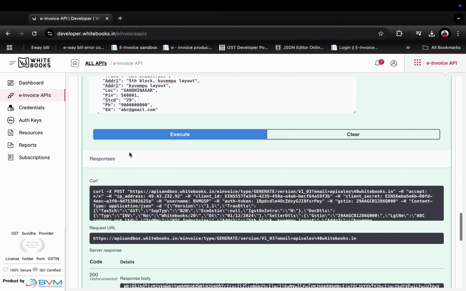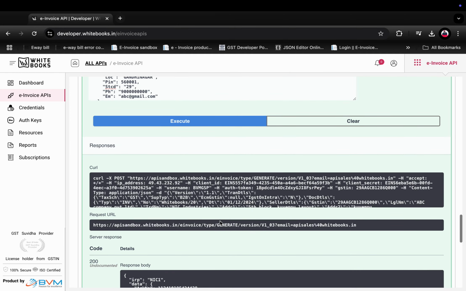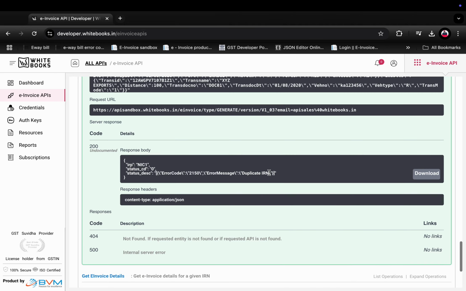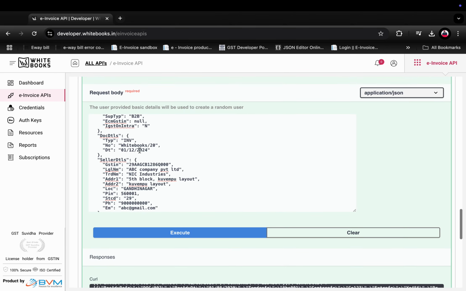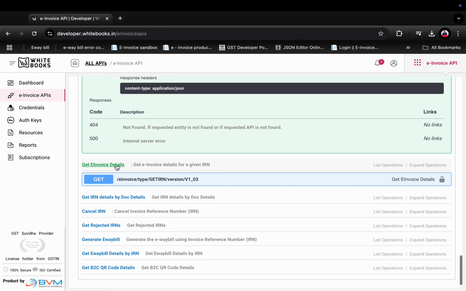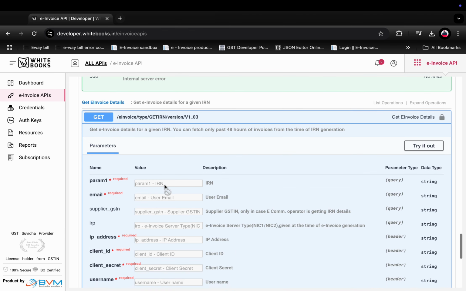Let's take a scenario: you generated the IRN but you didn't get the response. So you will try to generate one more time using the same invoice number. You will get the message as duplicate IRN whenever you trigger this API call. That means the IRN got generated using this invoice number. So the next thing you can do is fetch back the information from the government server by using two API calls, which is get e-Invoice details by given IRN. By using this, you have to pass the IRN number in the param1. Okay, so you don't have the IRN number with you.